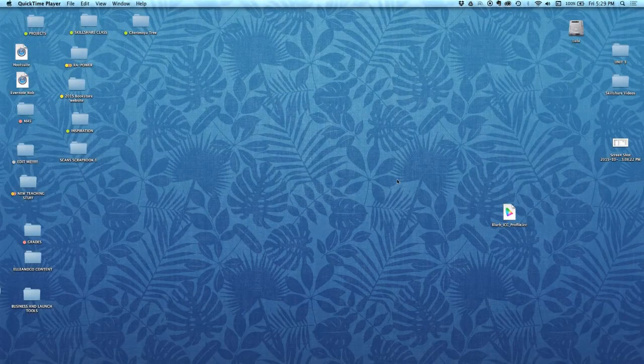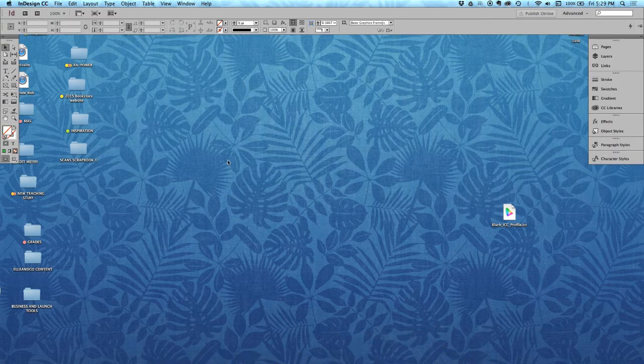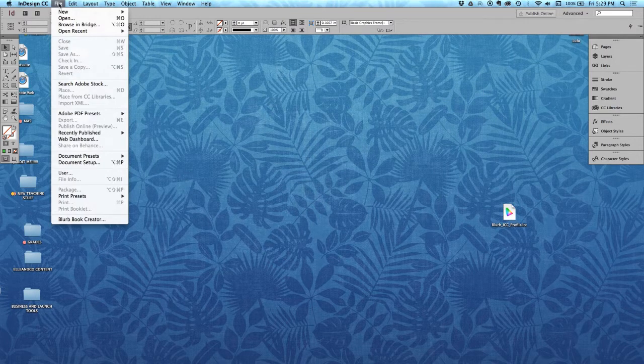So now that you have downloaded both of these plugins, you want to install the plugin for InDesign. And if you want to check that you've installed it correctly, you can just open up InDesign and go to the File menu. And then right down here on the bottom, you're going to see Blurb Book Creator. And that is exactly what we're going to be using.